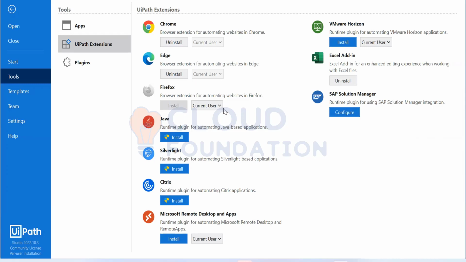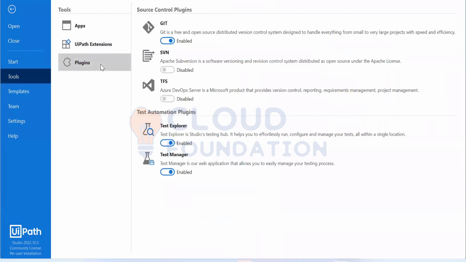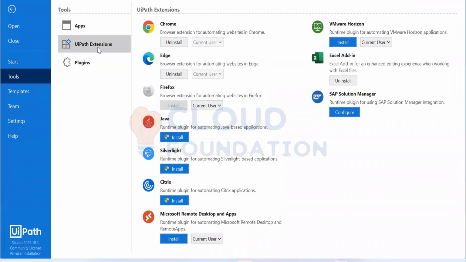So where do you see this? Start, Tools, and in Tools, the UiPath Extension. Now I can also see the same thing. Okay, you understood that, Ajit. As of now you understand this.